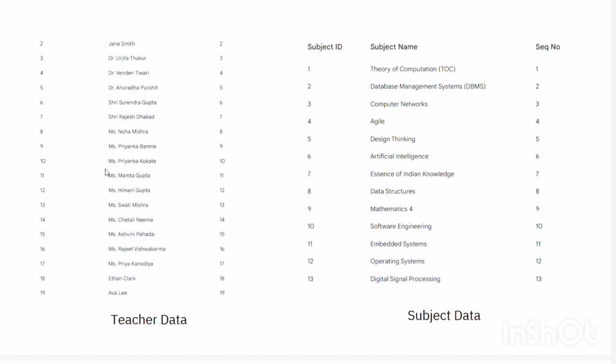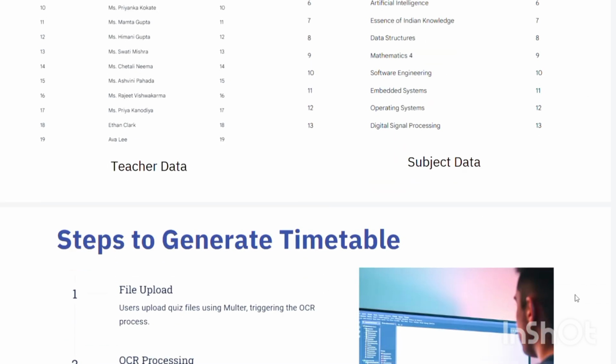images in which the names of all the teachers, their IDs and their sequence numbers are written. Then second is the subject data. For example, the different types of subjects in your college, so provide an image of this data with the subjects in sequence, the subject IDs and the sequence numbers.